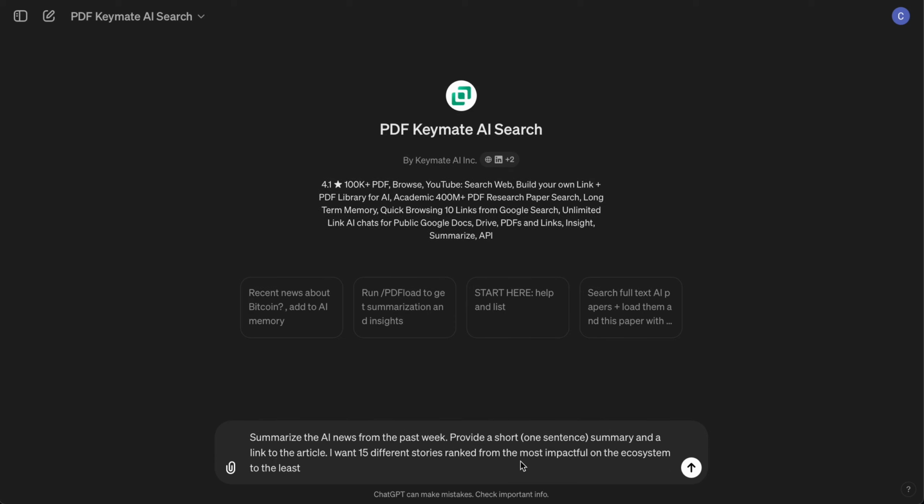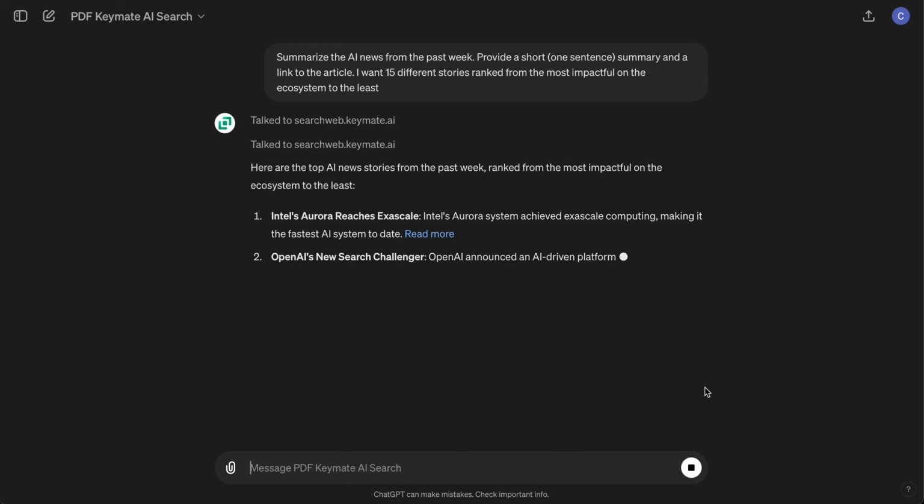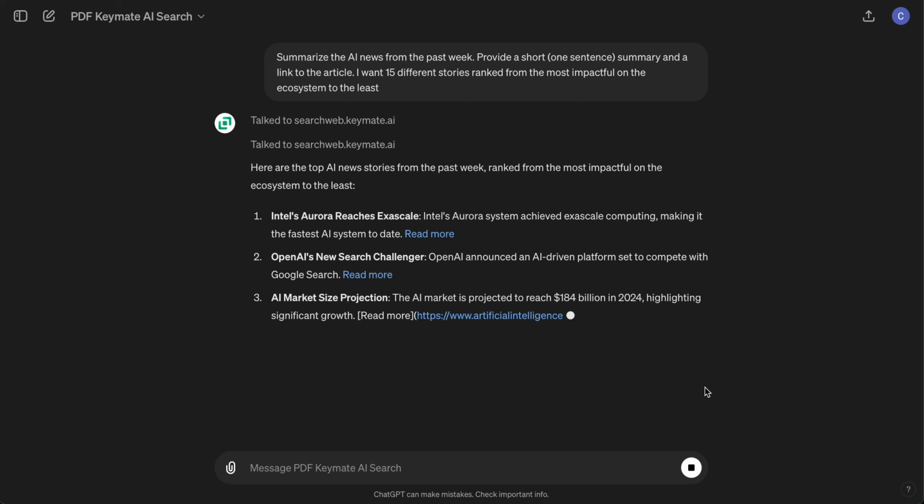So I said, summarize the AI news from the past week, provide a short one-sentence summary, and a link to the article. I want 15 different stories ranked from the most impactful on the ecosystem to the least. Obviously, the specifics of this prompt can be changed for whatever your needs are.